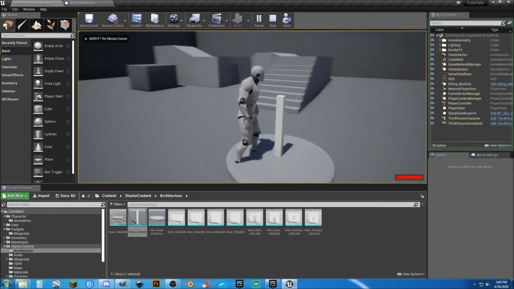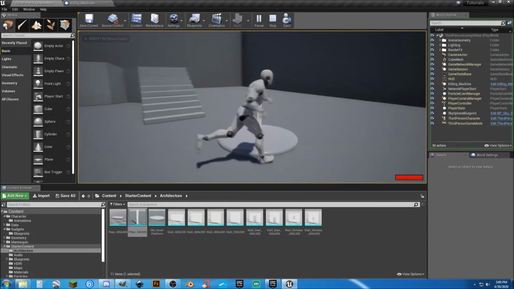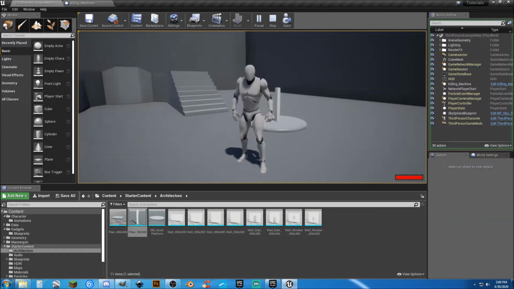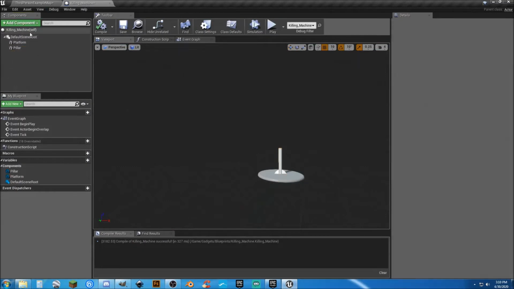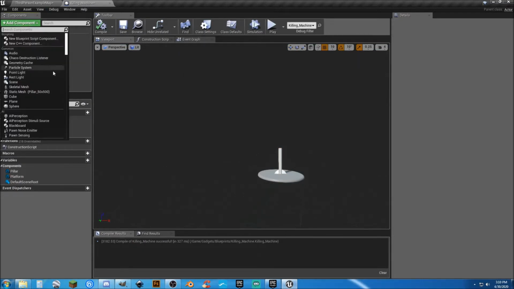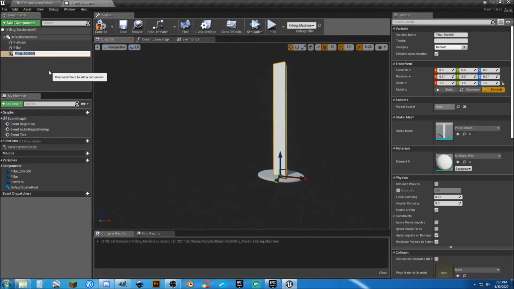Okay, so what is it? How is this going to kill us? Well, first off, we're stepping in it and we're going through it because the base doesn't have any collision, and that's fine. I'm not really worried about that. But since I already have the pillar selected, I'm going to go back in here, click off of this, and add another component of the pillar. We're going to call this our blade.